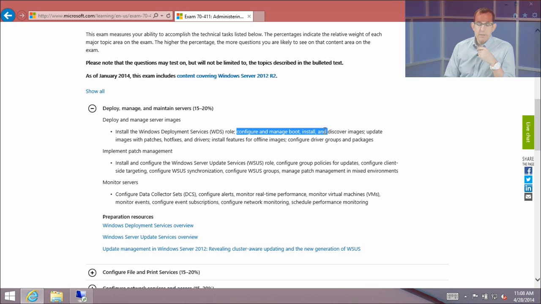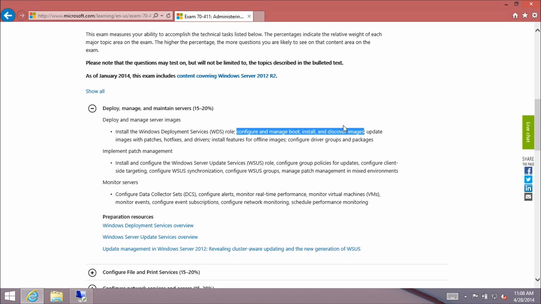Configure and manage boot, install, and discover images. Again, we talked about putting images into WDS so that the clients consuming that service can use those images. Update images with patches, hotfixes, and drivers. I mentioned the offline tools. One of the big ones.